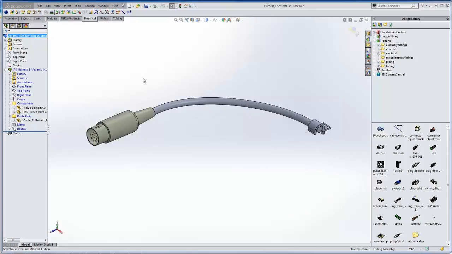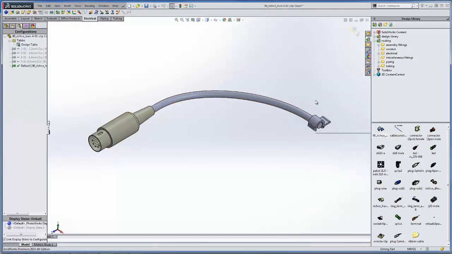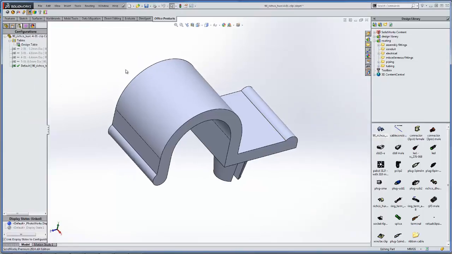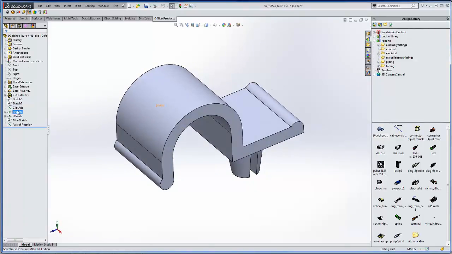In this video, I'm going to outline the requirements for clips that are used in electrical routing. In this little example assembly, we just have a basic routing component that's routed through a clip. If we open up this clip that comes with SOLIDWORKS, we'll get a better idea of the requirements for your custom clips to be able to be used with SOLIDWORKS electrical routing.